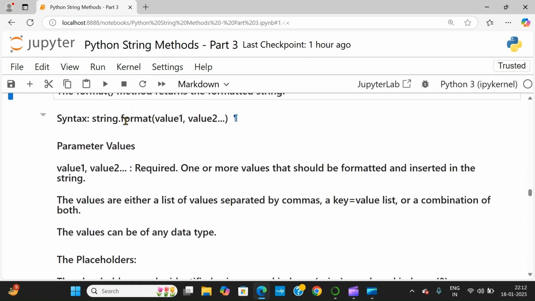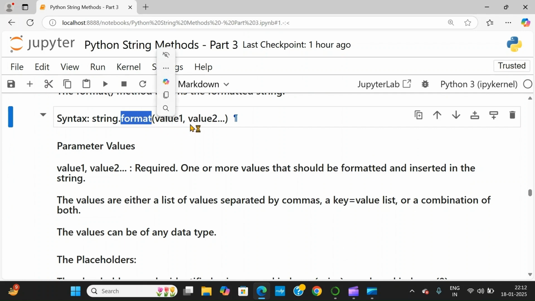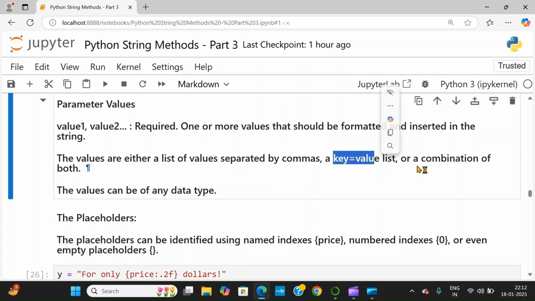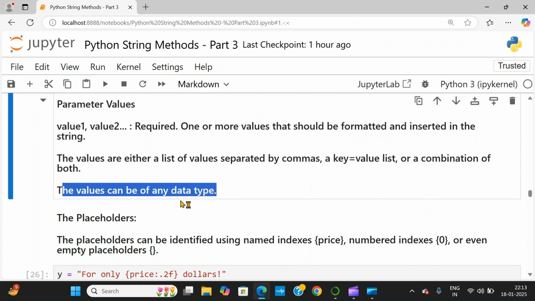Now how to write it? You take a string, you go for the format method, and you give the values like this: value1, value2, and so on. Value1, value2, these are required. One or more values that should be formatted and inserted in this actual string. Now the values are either a list of values separated by commas, or a key-value list, or a combination of both. And the values can be of any type. There is no specific restriction.